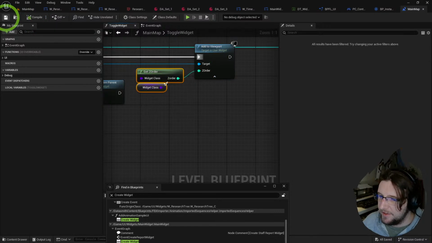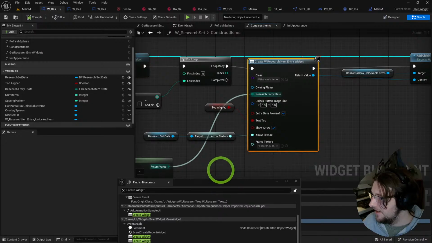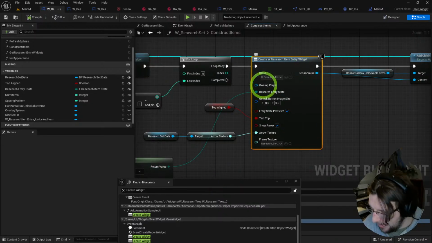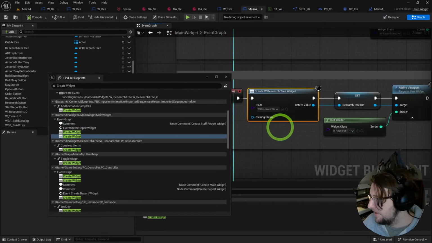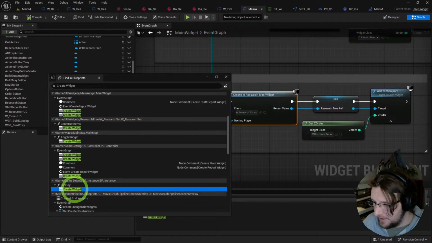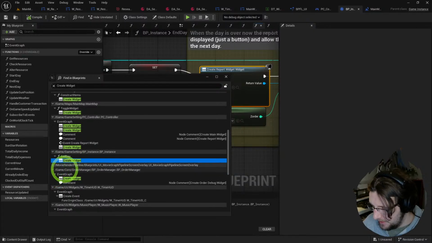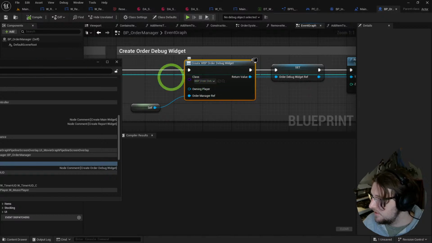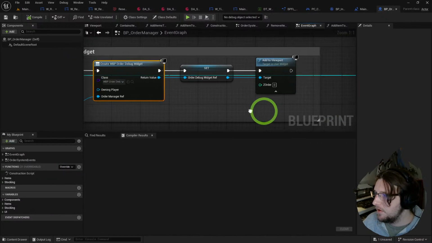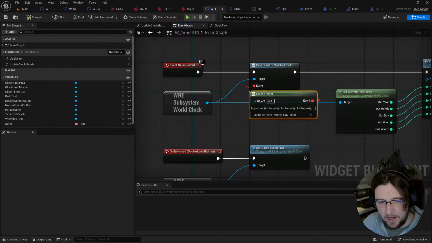What a lovely function. Look at it. It's getting mileage. Create a research item. This one's fine. End of day. We fixed that one. Z order. Cool. Movie pipeline. Don't care. Order manager. WBP order debug. I'm not gonna break that one. That one's not gamey. Time HUD. That's an event. Create a widget for the music player.